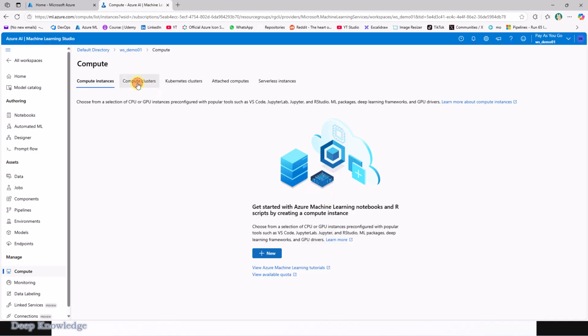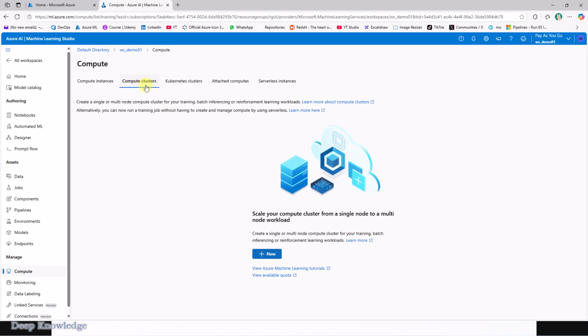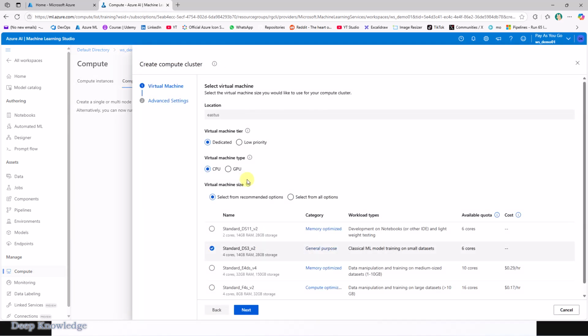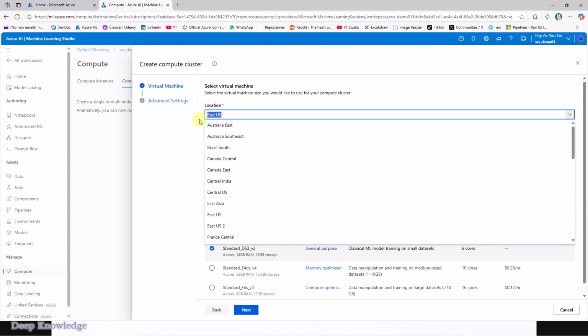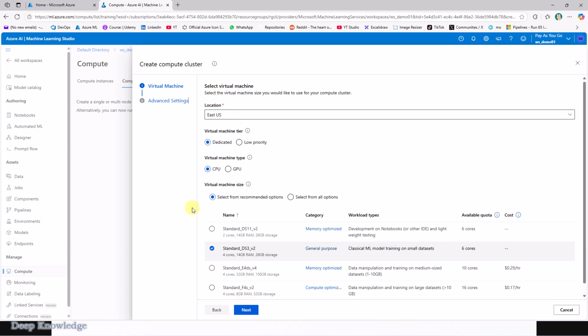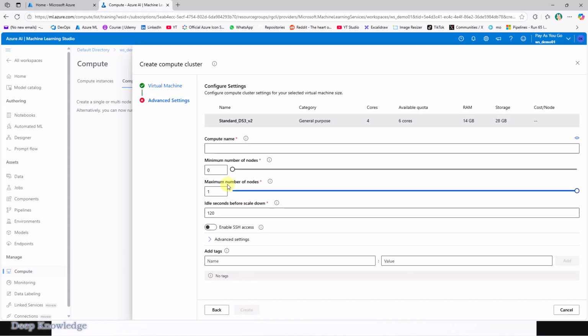And this is, for instance, the cluster, and I can show you here. For example, you would like to have a CPU or GPU. For instance, we need a CPU, and next, you can see the minimum number of nodes, the number of nodes in the cluster. If you use a cluster, try to always keep it at 0.